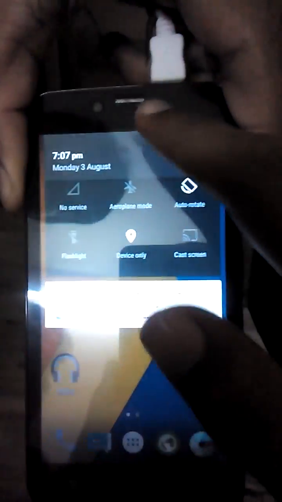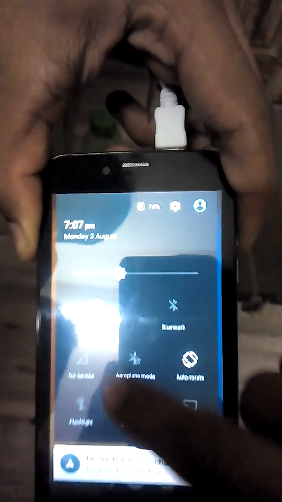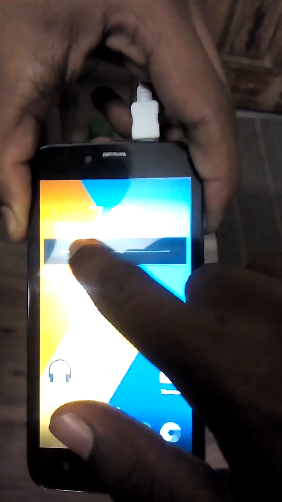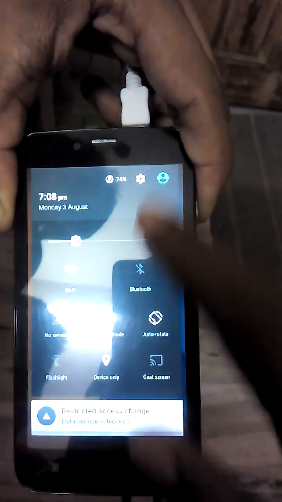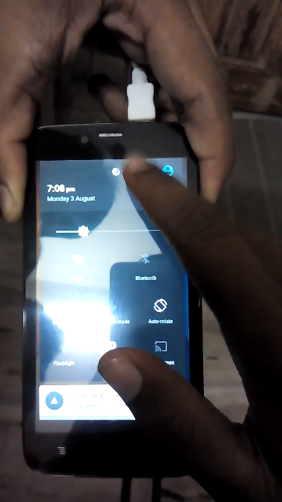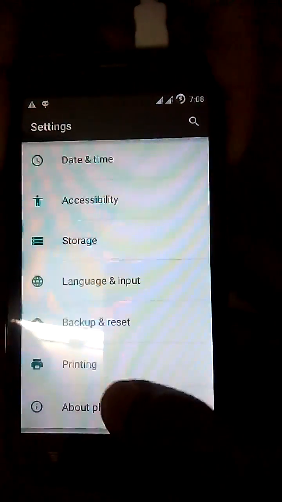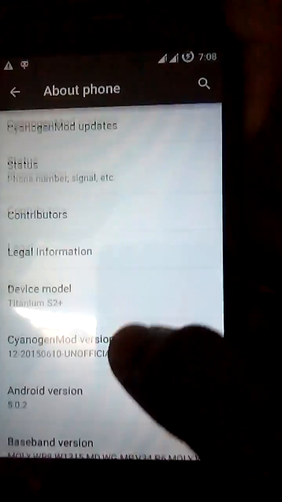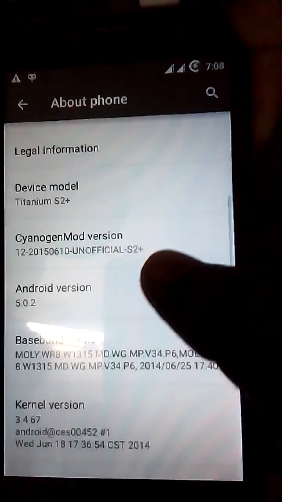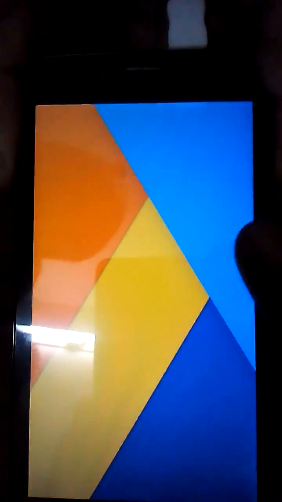So I'm just giving a small review of that. Here you can see the model number, Titan S2 Plus, and the ROM is stopping on that.